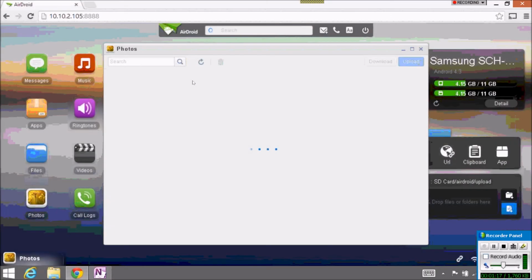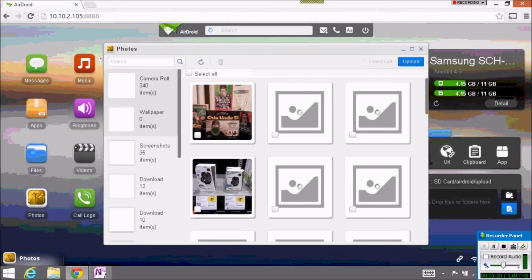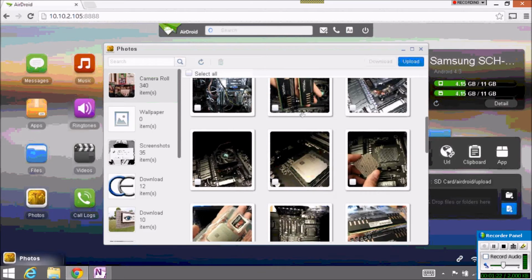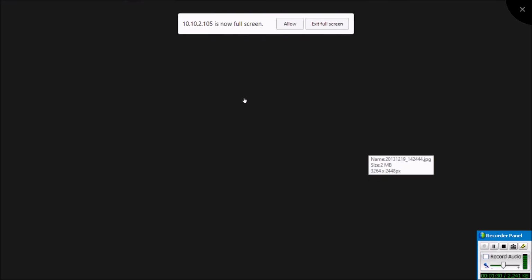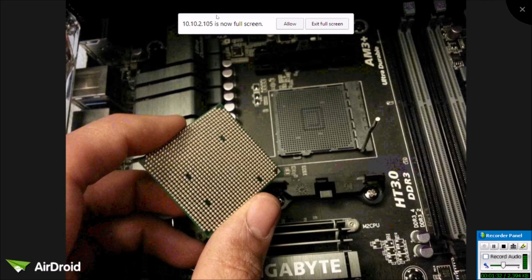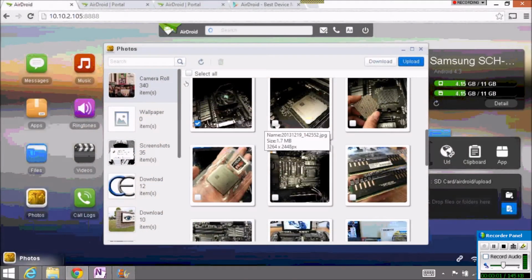You will also see an icon for photos. Go ahead and click on it. This will allow you to interact with the photos that are actually on your phone. In this window, on the left pane, you should see the folders that contain images on your phone, and on the right, the images that are within it. If you double click on one of them, you should be able to open it and view it in full screen. You can also upload and download photos between your computer and your phone.